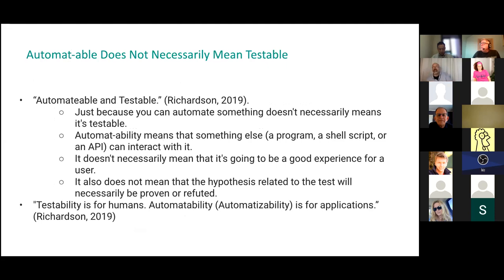Another key feature that I want to talk about here: a lot of times when we say that something is testable, that's shorthand for we can automate. Not necessarily. And I want to draw attention to Alan Richardson's article, Automatable and Testable, and the fact that these are not necessarily the same thing. Just because you can automate something doesn't necessarily mean that it's testable. Automatability, how's that for a big word?